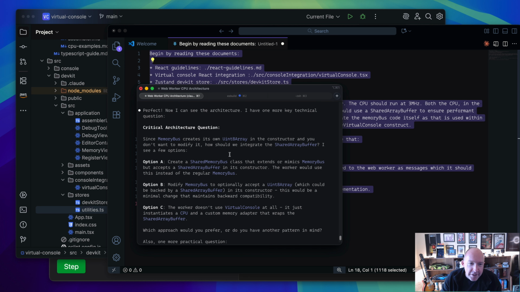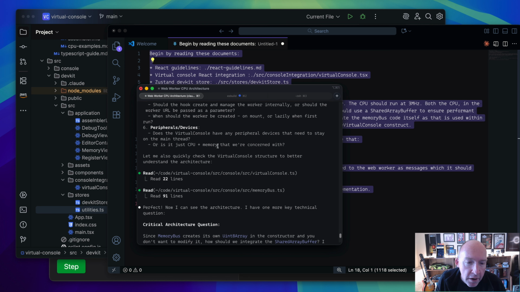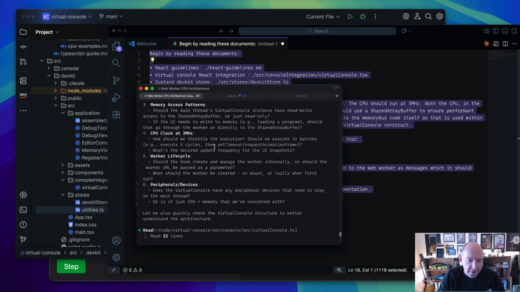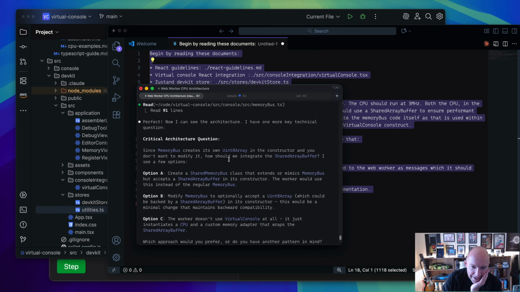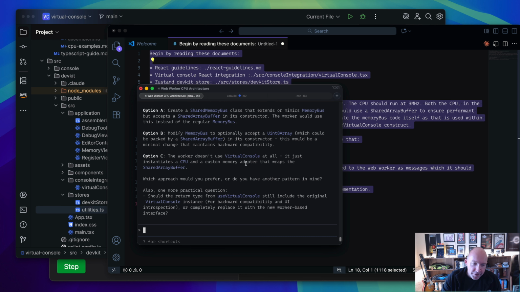Let me see. What is it asking? Okay, asking quite a few questions actually. So interesting, it's asking the questions that I was asking, which is how should we do the memory bus? I think we want option B. That I think we pass the memory bus, the U8 array.